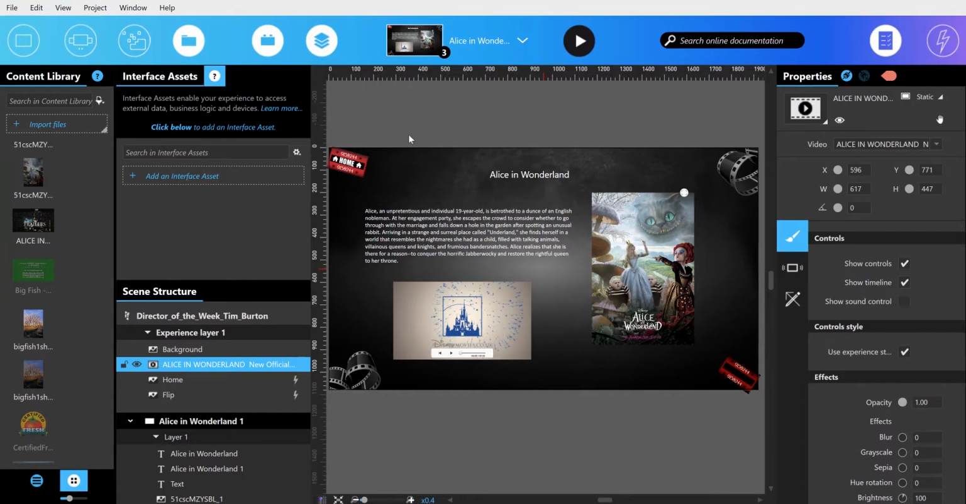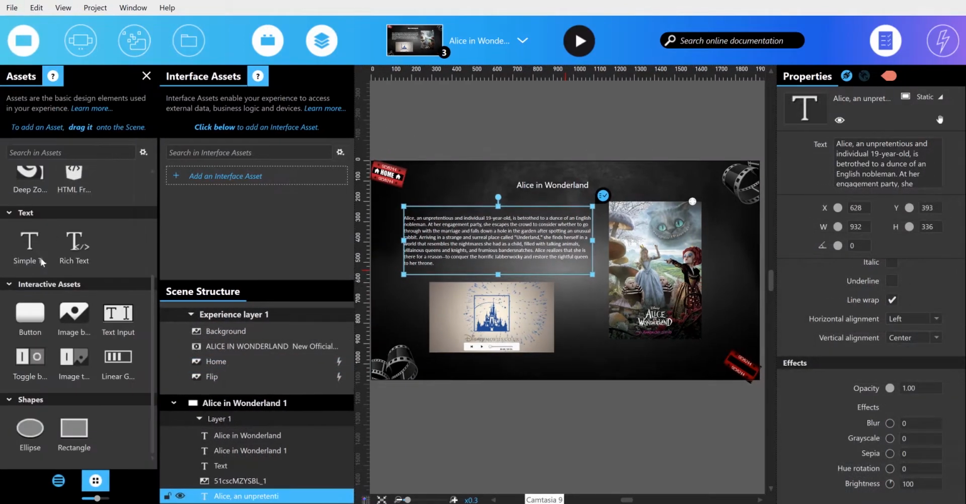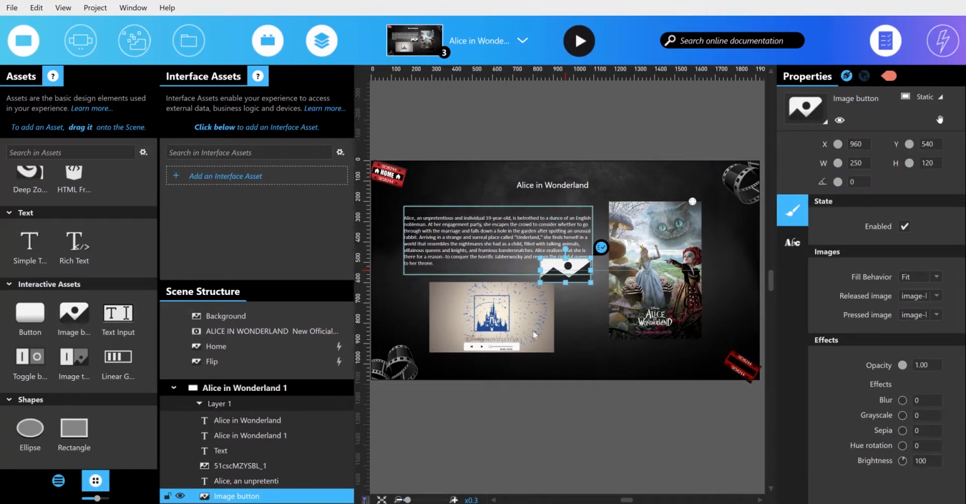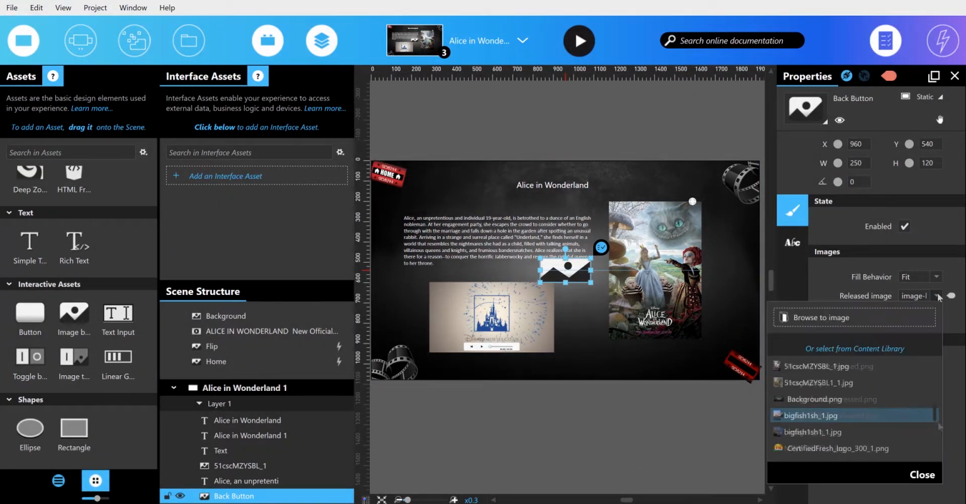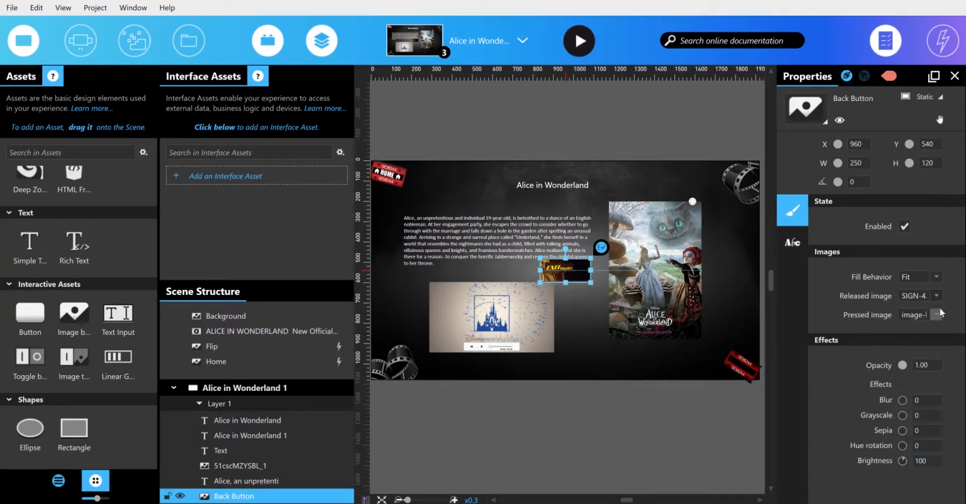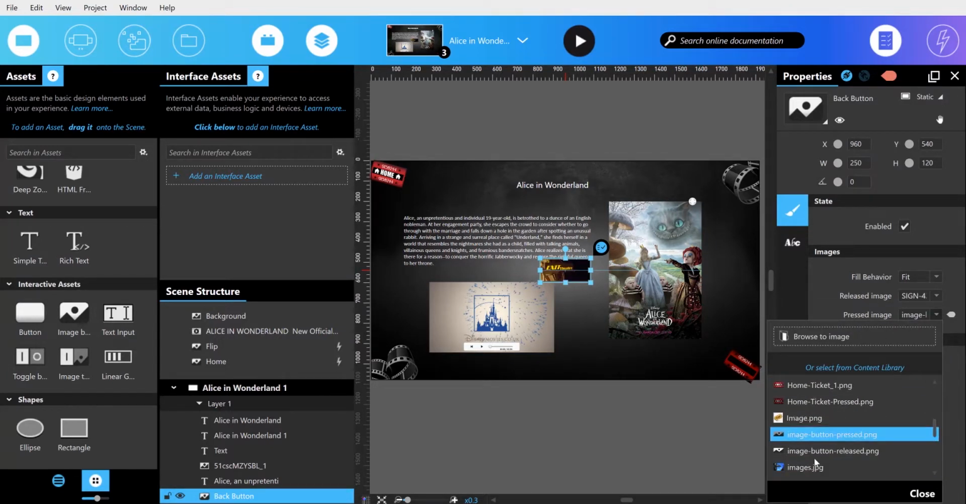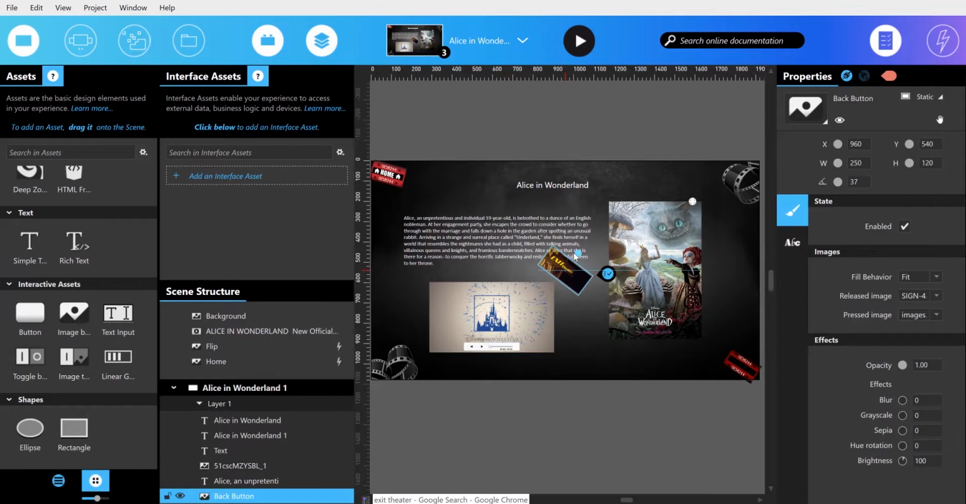Add a new navigational button. Add an image button to the scene, not the background experience layer, and name it Back Button. In the Properties panel for this button, clear the text property. Change the Pressed Image and Released Image, resize the width to 177 and the height to 128, and then rotate it 70 degrees. Drag this button to the top left of the scene and place it behind the Home button.